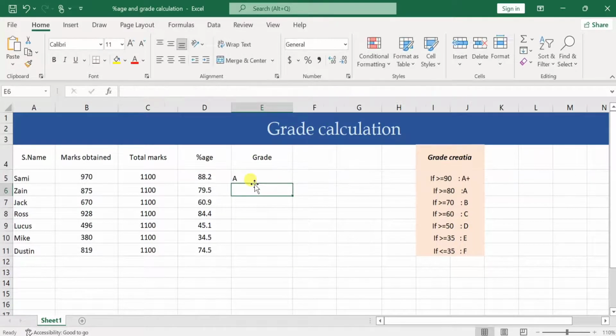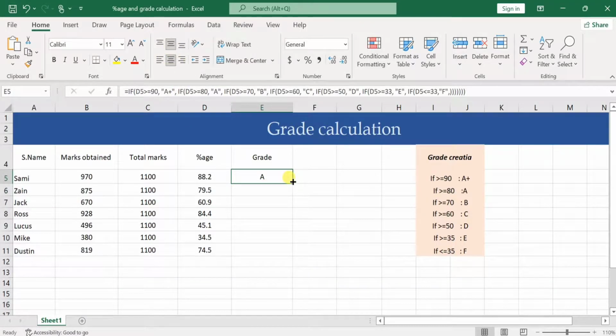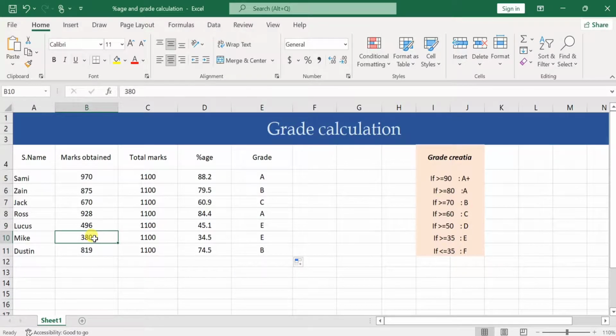Now clicking enter, here you can see that I have got the A result. Now clicking over here and dragging it down to the bottom, here you can see that I have obtained all the results. So let's just say if I change this value to 350, then what will be the percentage and the grade. Here you can see my percentage has changed and my grade has changed.